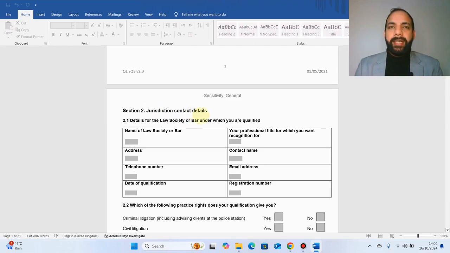So section 2 is about the jurisdiction contact details. The first section is about you, and section 2 is about the institution or the council or jurisdiction where you registered as an advocate. It could be a bar council, or any institution, bar association or whatever, where you registered. The authority who issued you a license will be the jurisdiction contact details.